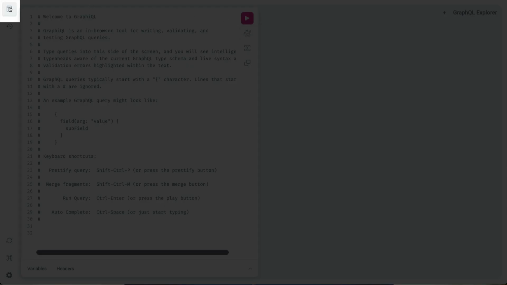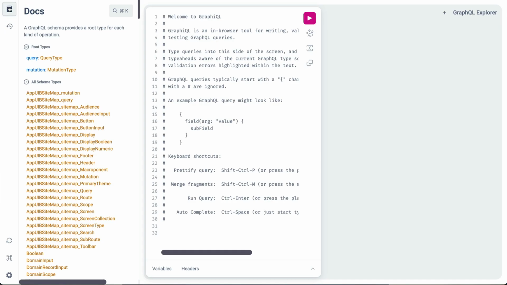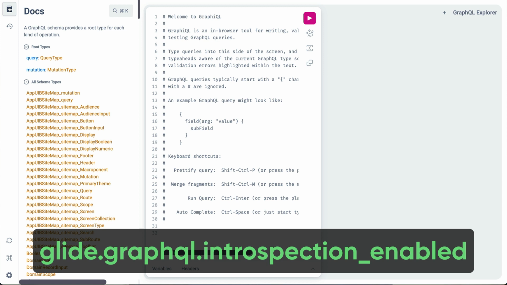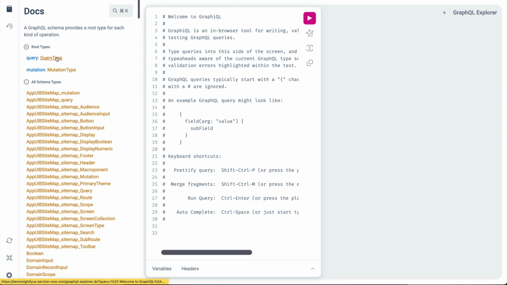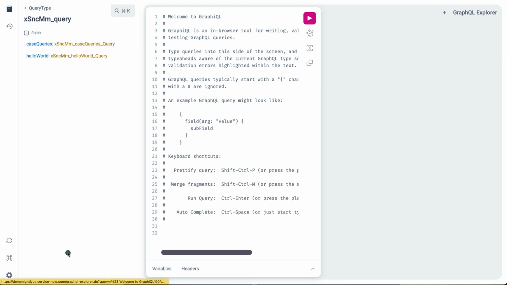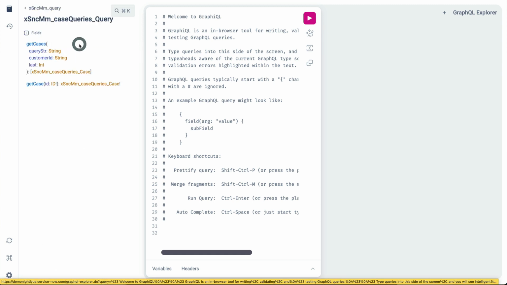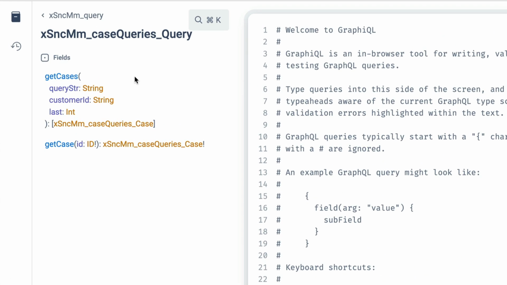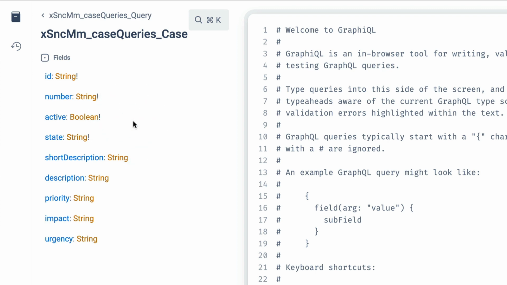On the far left is the Docs icon, which provides the Documentation Explorer for the APIs currently available on the platform. If yours shows nothing, check that the system property shown here is set to true and restart your GraphQL Explorer. After it's enabled, you can identify APIs, drill into schemas, and get right down to the fields. It's also handy when creating queries, as it can show you everything you need to know about that particular item in the documentation section. Let's click Case here, and we can see the fields available. We'll see how this is very helpful when writing fragments later.